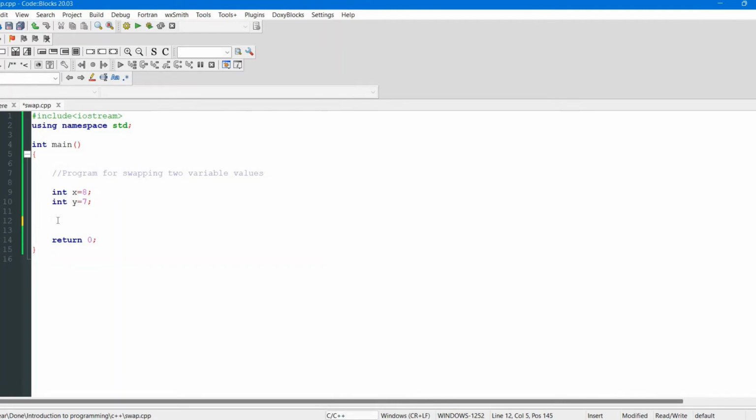So, previously we saw how to swap values of two variables using a temporary variable. So now I'm going to tell you how to swap values of two variables without using a temporary variable. So in here, I'm going to state my first statement as this: x equals x plus y.